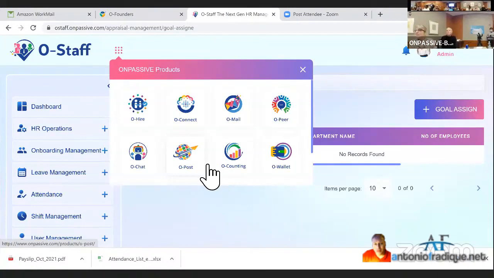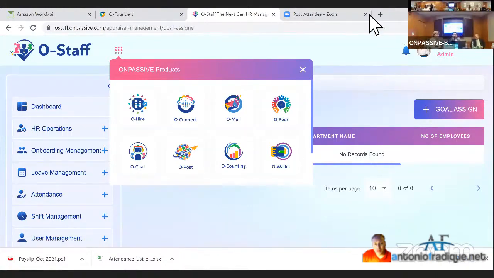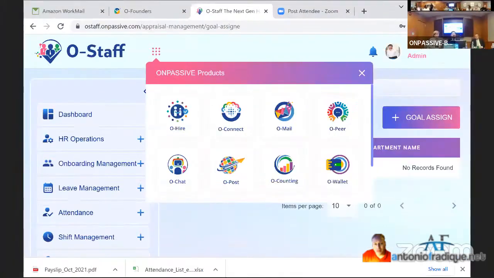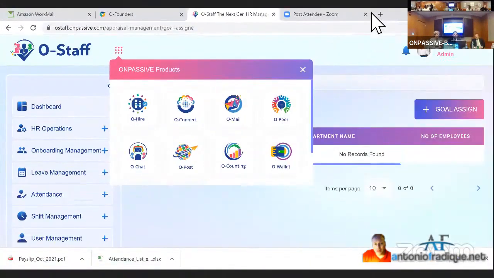So, recruitment, talking about employment, you're not going to have to get another platform and pay for advertisement and get leads and follow up with them. You've got OHire, one place, okay? OConnect, we know what OConnect is, okay?